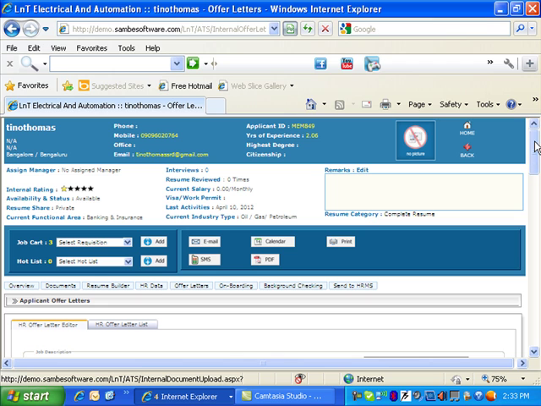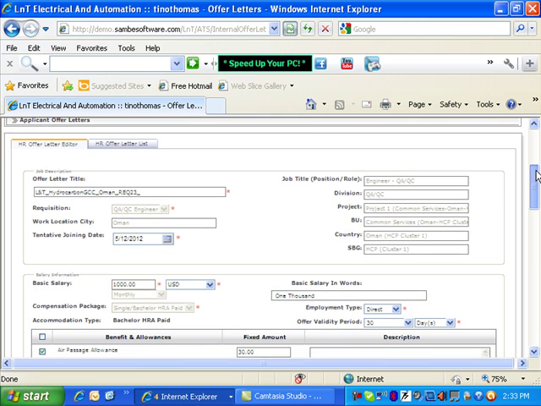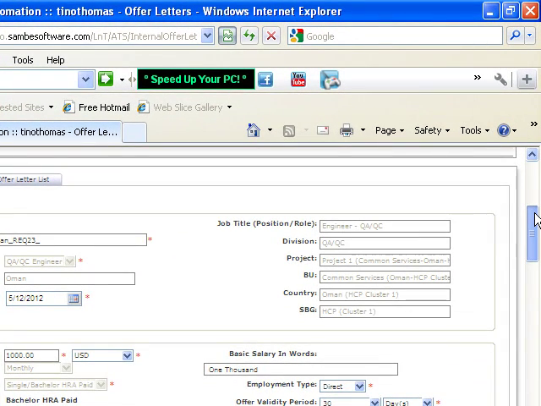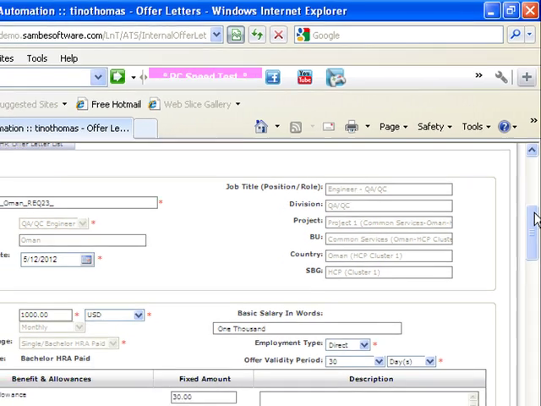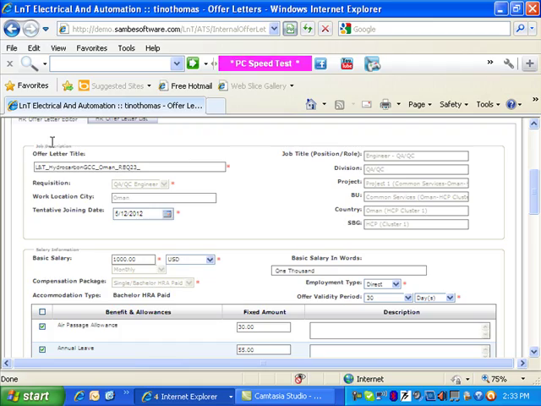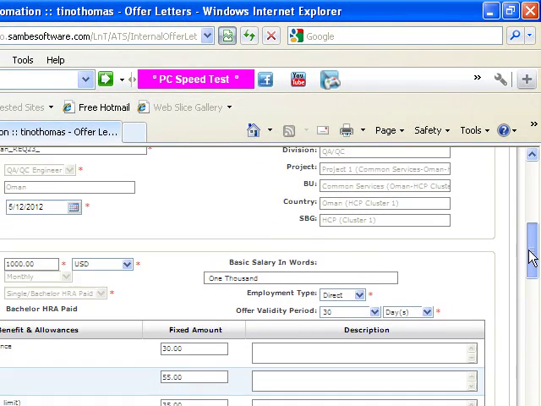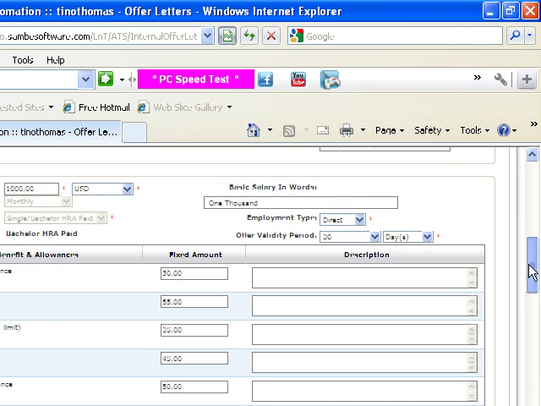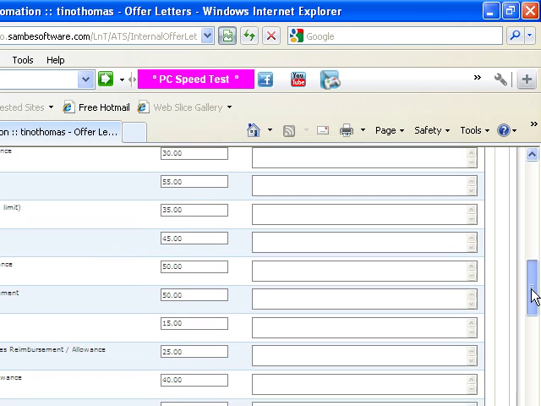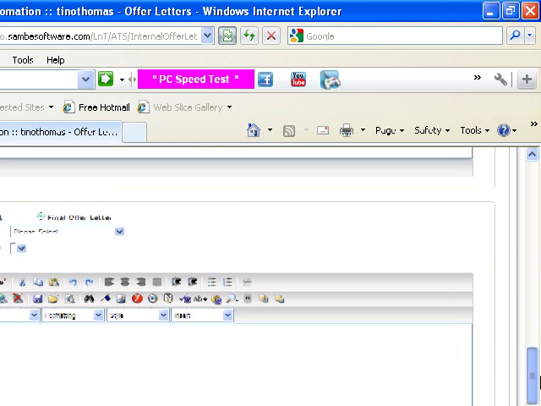Once the LOI has been accepted, we need to remember that this is still an LOI and a final offer letter has yet to be sent. Now we are brought back to the HR offer letter editor. We have the same fields. If at this point any changes need to be made, they can be made, maybe in terms of salary, maybe in terms of certain benefits and allowances, or maybe a job description may want to be included.